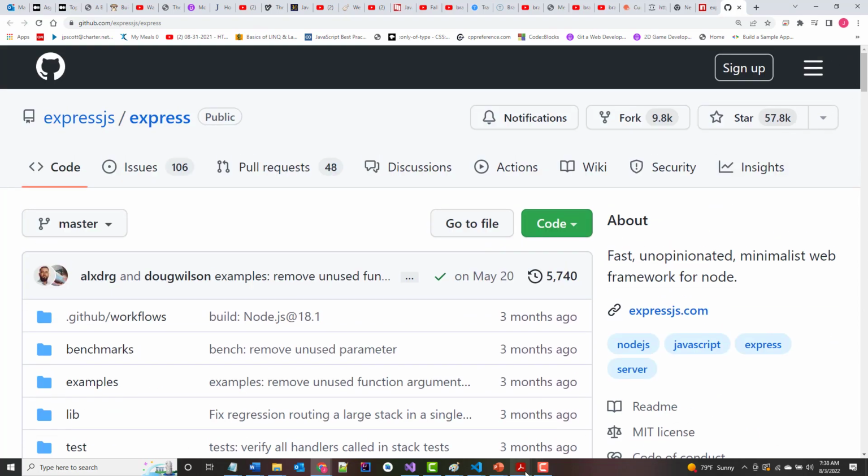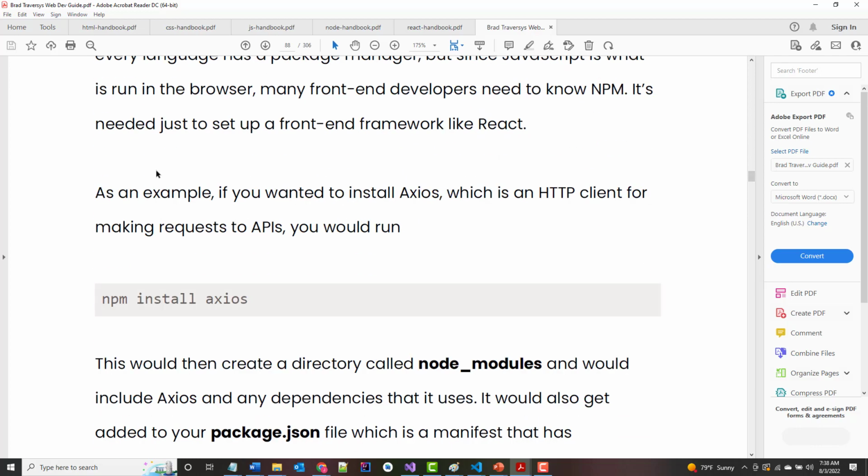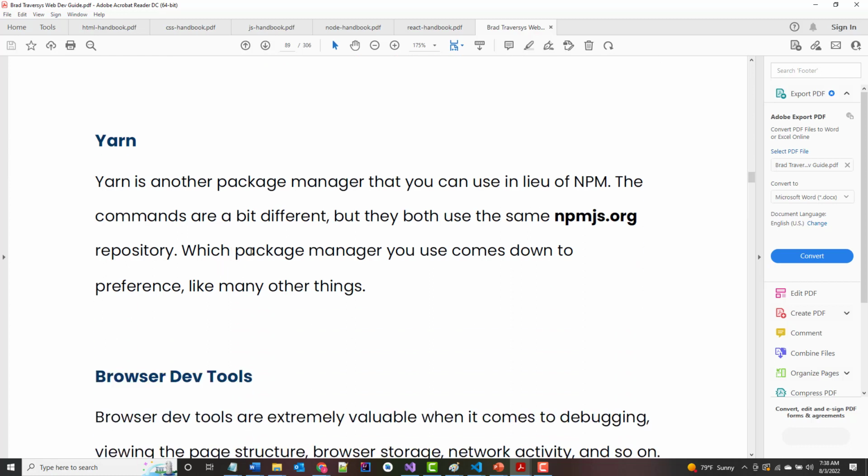So why did I waste your time for 5 minutes to tell you that we're going to be using Node Package Manager a lot? Rather than using Node, it is also possible to use something that's called Yarn. It's another package manager. It says the commands are a bit different, but they both use the Node Package Manager. All right, the same repository. Don't worry about it. We're not going to do anything with Yarn.